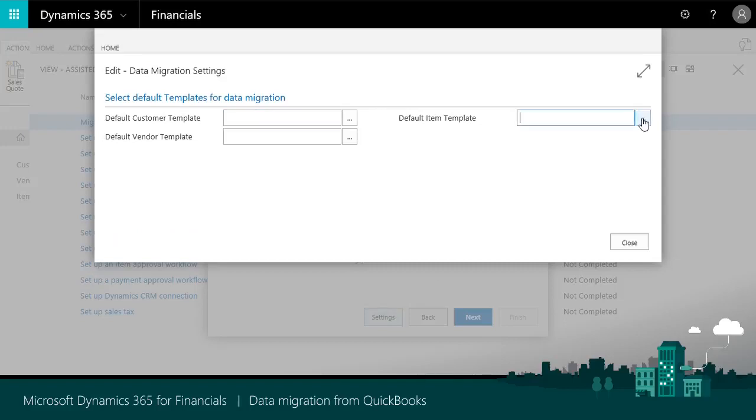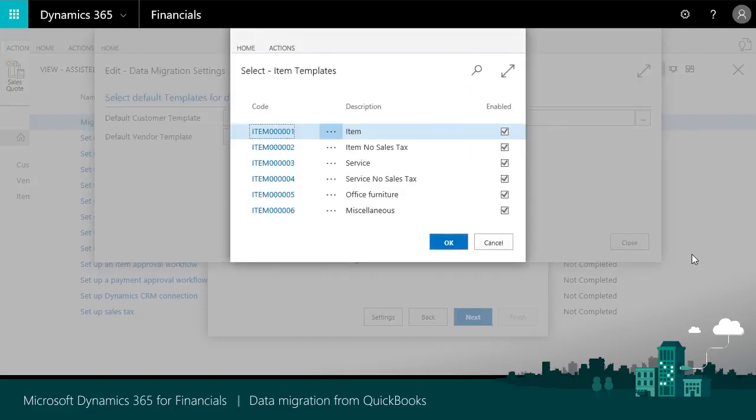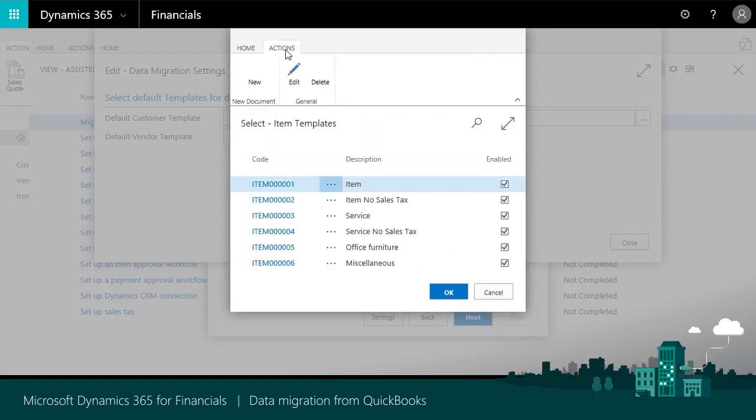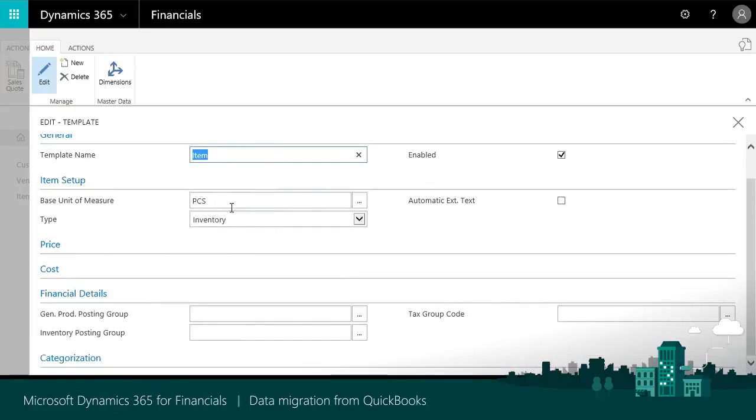We can assign templates to customers, vendors, and items. Since we only are concerned with items and units of measure for this demo, we will just assign a template to the items. I can choose any templates that are already set up, or I can create my own. If I create my own, I need to make sure I select an existing unit of measure or create a new one that I assign to the template. Item 01 template has a unit of measure of pieces, so items we bring in with the migration will have pieces added.